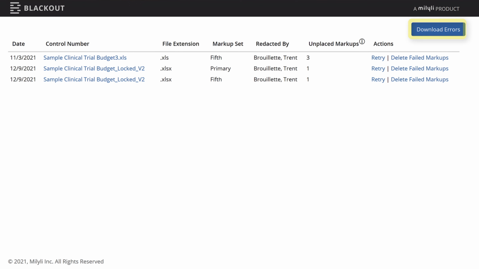Additionally, there will be two options available in the Actions column. Retry, used to try placing failed markups after troubleshooting, and Delete Failed Markups, which is used to delete any markups that have failed. This is often used to allow review teams to continue working on a document and disregard the failed markups while troubleshooting takes place elsewhere.